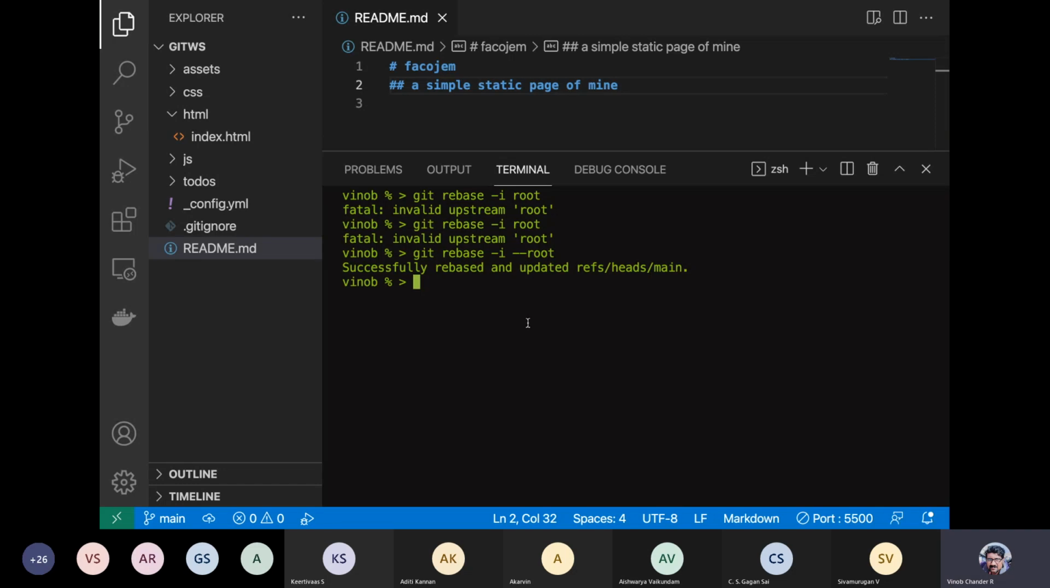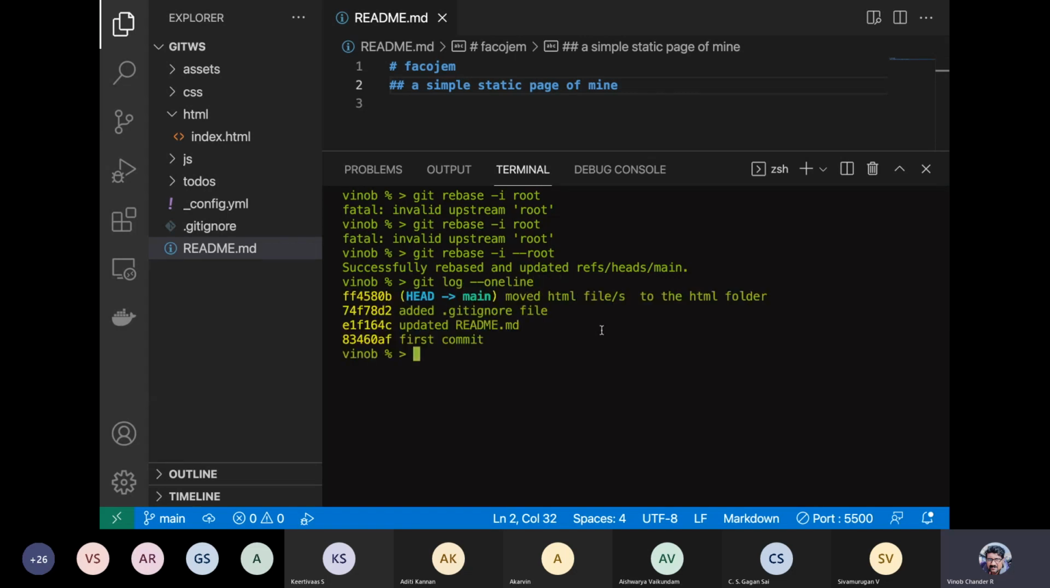See this, successfully rebased and updated refs HEAD and main. Now if you do git log, see this, you have first commit, updated readme, git ignore, moved HTML files.